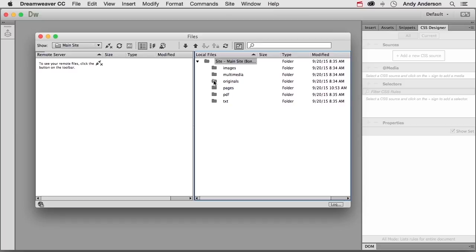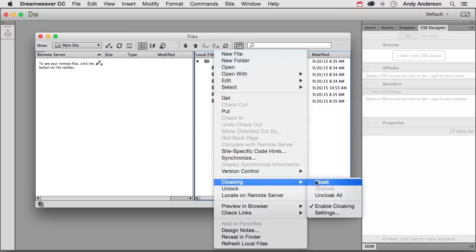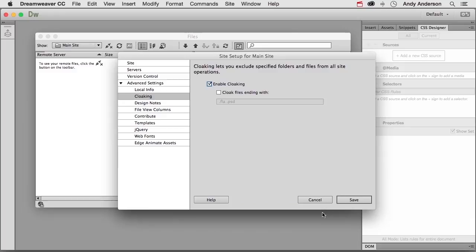So what do? Right-click your mouse on Originals and go down to Cloaking right here. Now you have some options. Do you want to cloak the folder, uncloak it, or uncloak everything that you've previously cloaked? Maybe you have more than one folder cloaked. You have Enable Cloaking, which is on, and we have Settings. Now this is just a quick way to get into preferences, but let's check these out.